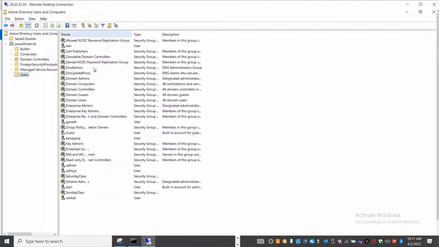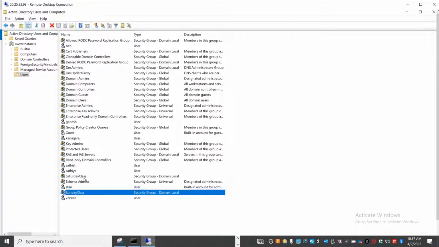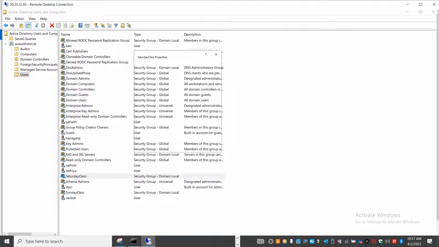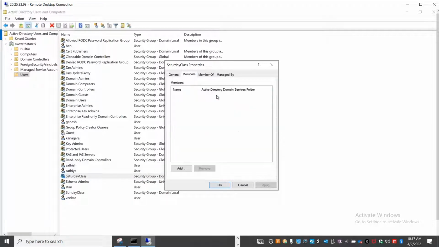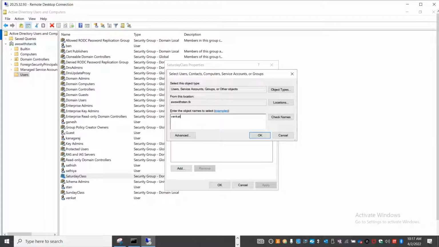So yeah, here you can see that whatever I've created, Ganesh, Ben, Kanagaraj, Satya, Satish, Venkat, all these are created as a domain account now, domain user. And now we also have created the Sunday class and Saturday class, a couple of things. I'll add few users on Saturday class here. I'll add Venkat, Ben, and who else added? Kanagaraj.